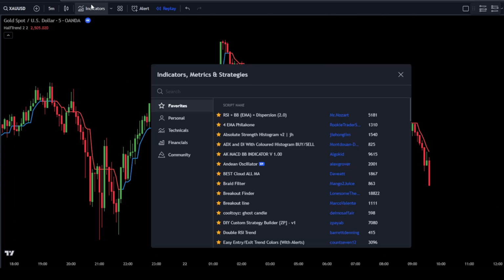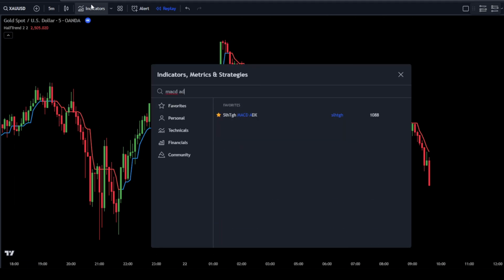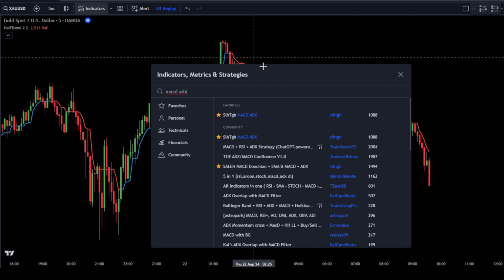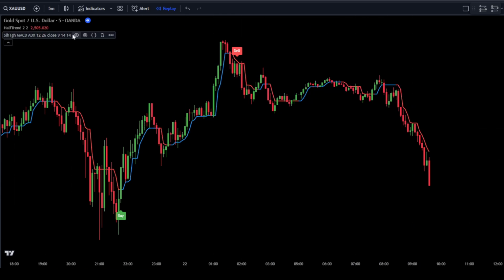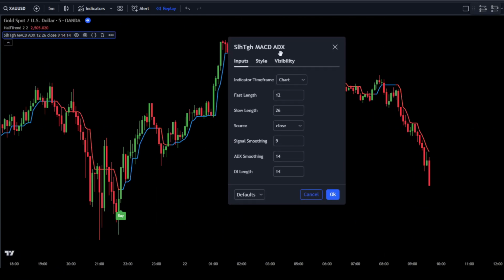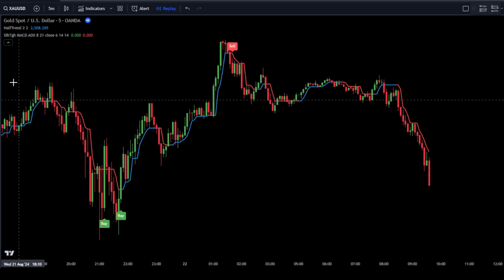Go to the Indicator Search tab and then type MACD ADX. Then, select the MACD ADX indicator by this creator. Next, adjust the settings on the MACD ADX indicator. In the Input tab, change the fast length value to 8. Then, also change the slow length value to 21. Finally, change the signal smoothing value to 6. Once done, simply click OK to confirm the changes.